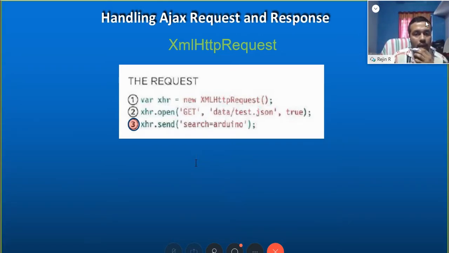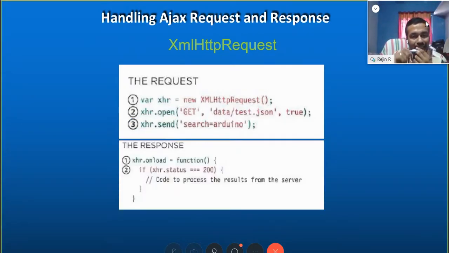Now let's see what happens with the response part. This is the example of what happens with that response. The first thing you can see is xhr.onload. We are using the same XMLHttpRequest object we used previously for requesting. There is another method called onload. That is basically an event. It is equal to function, and we are specifying a function within the curly braces.